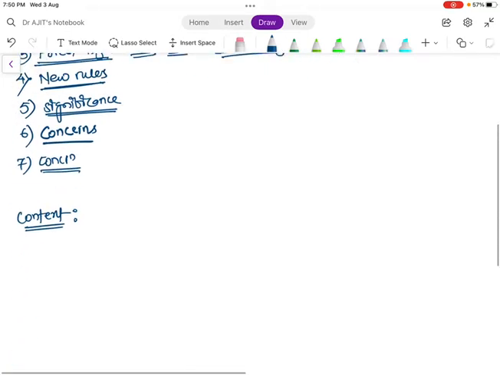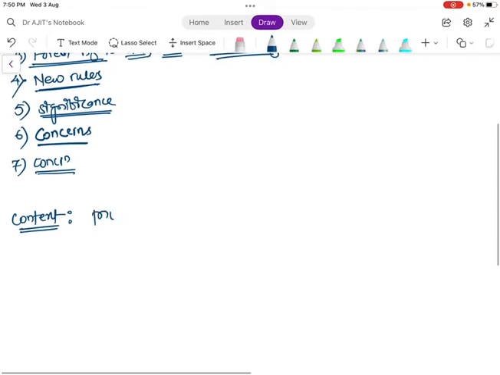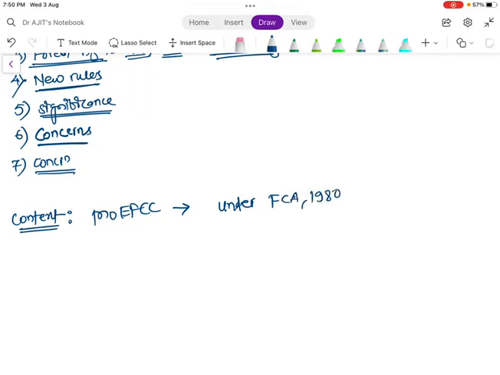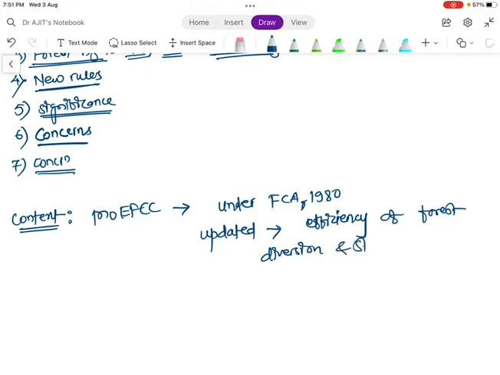So starting with the context, what you can see, Ministry of Environment, Forest and Climate Change has come up with new rules under Forest Conservation Act 1980. And why they have come up with this? They have updated to improve efficiency of forest diversion and streamline process.